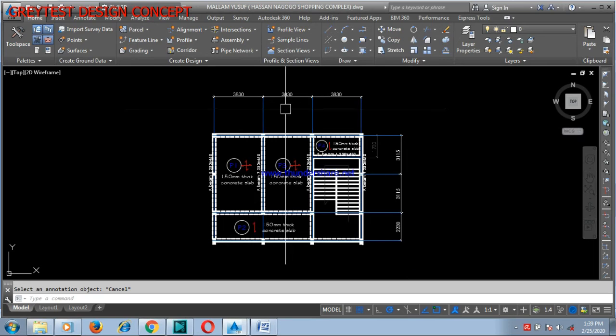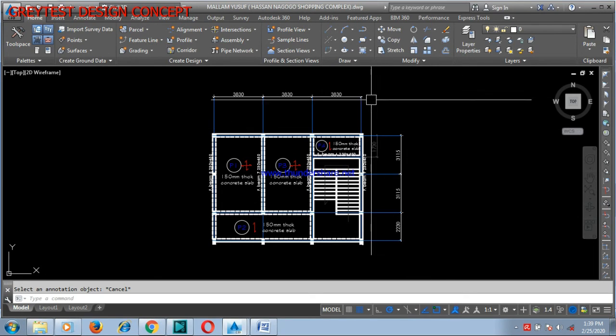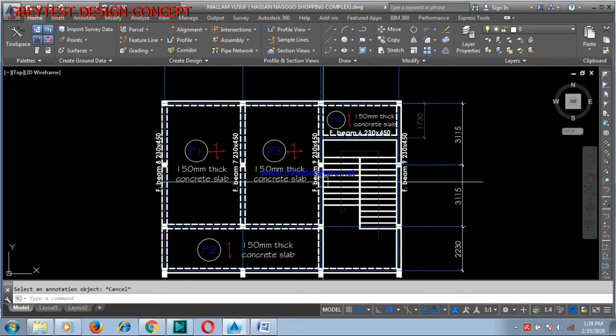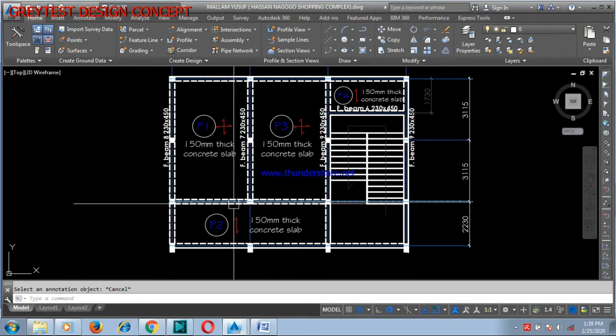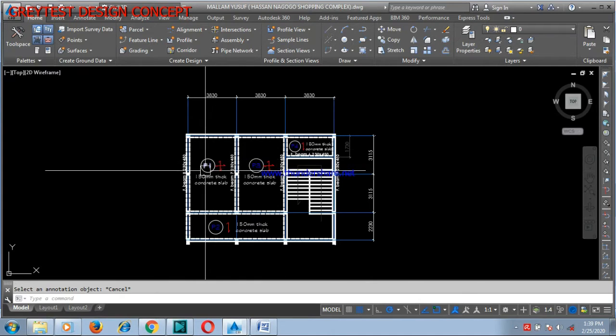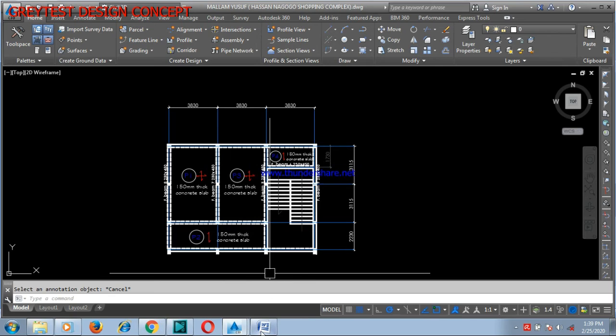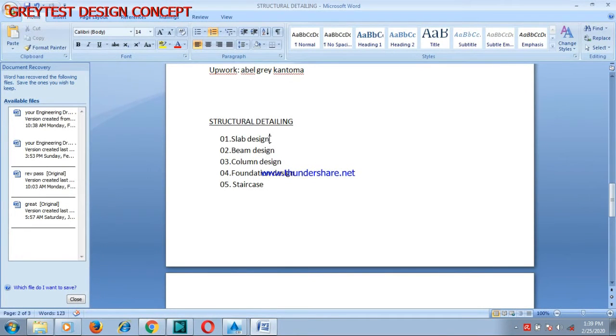We are actually going to use this GA. It's a general arrangement. As you can see, we have 4 different slabs here: slab panel 1, panel 2, 3, and then 4. In this video we are going to focus on slab design.